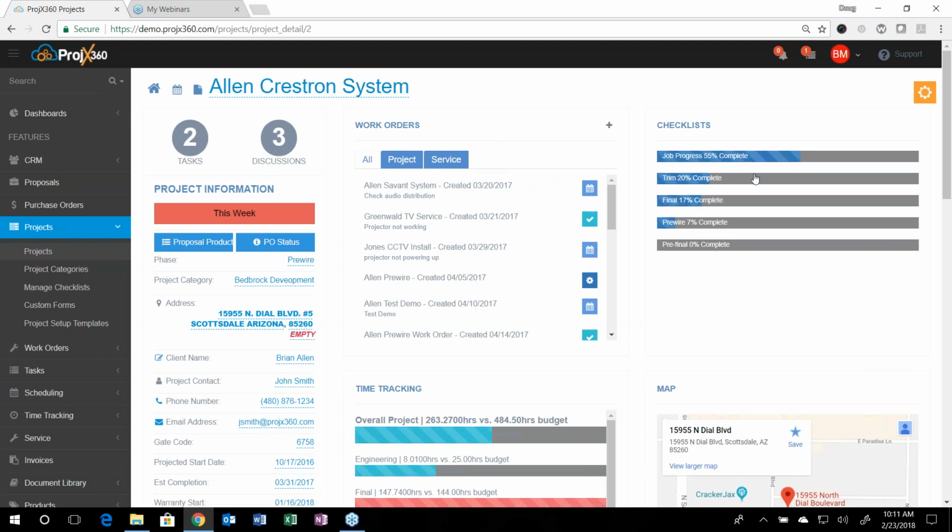What we're showing here are all the customizable checklists. So remember when we were selecting the checklists in the setup there?